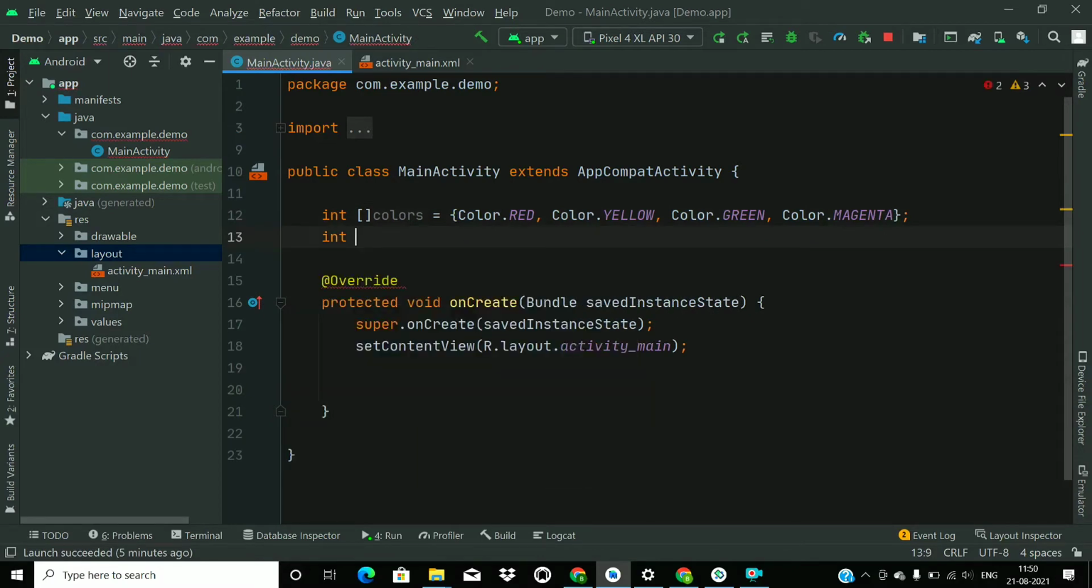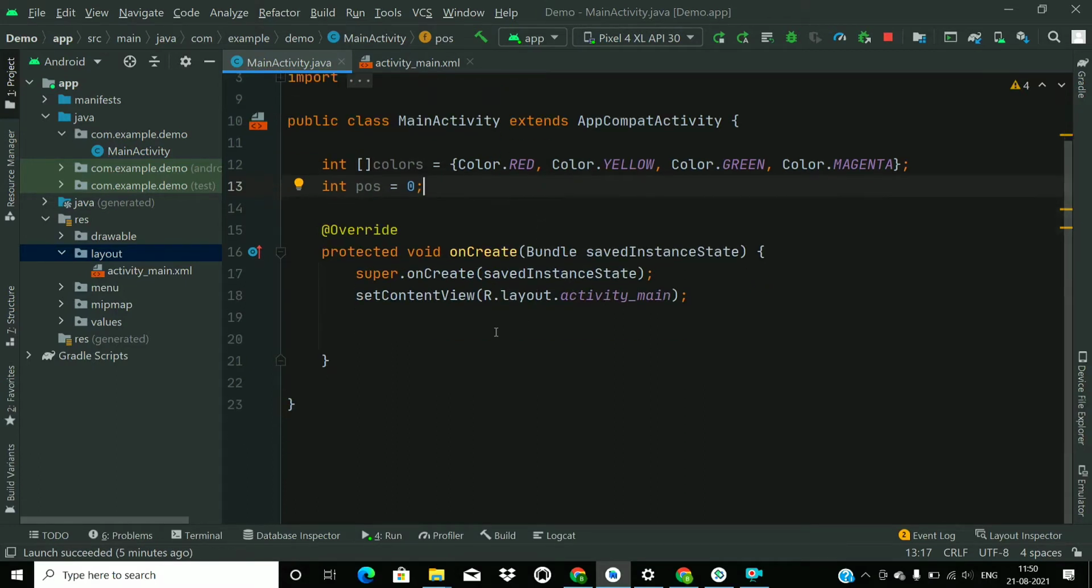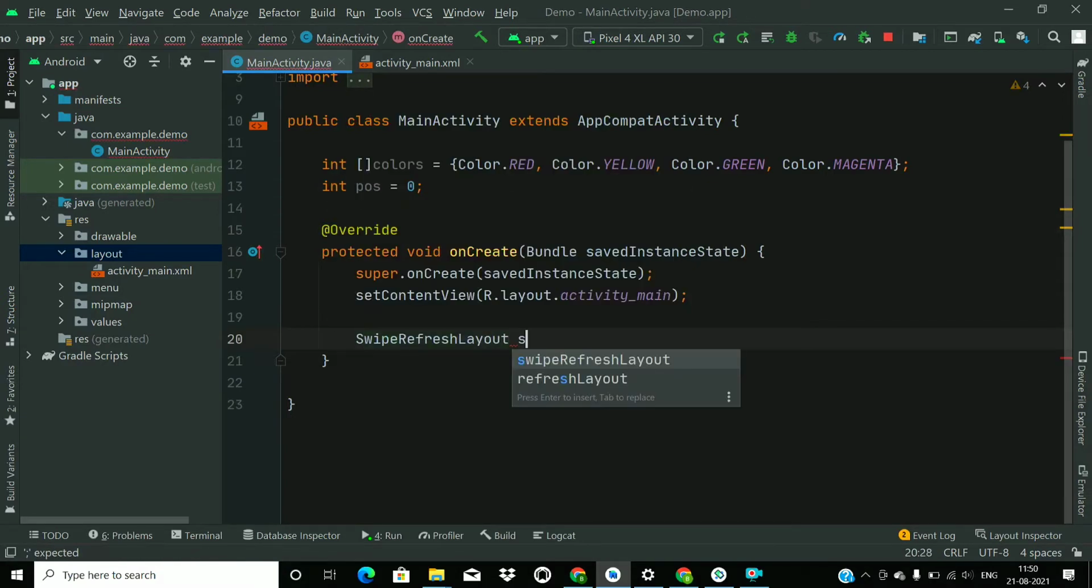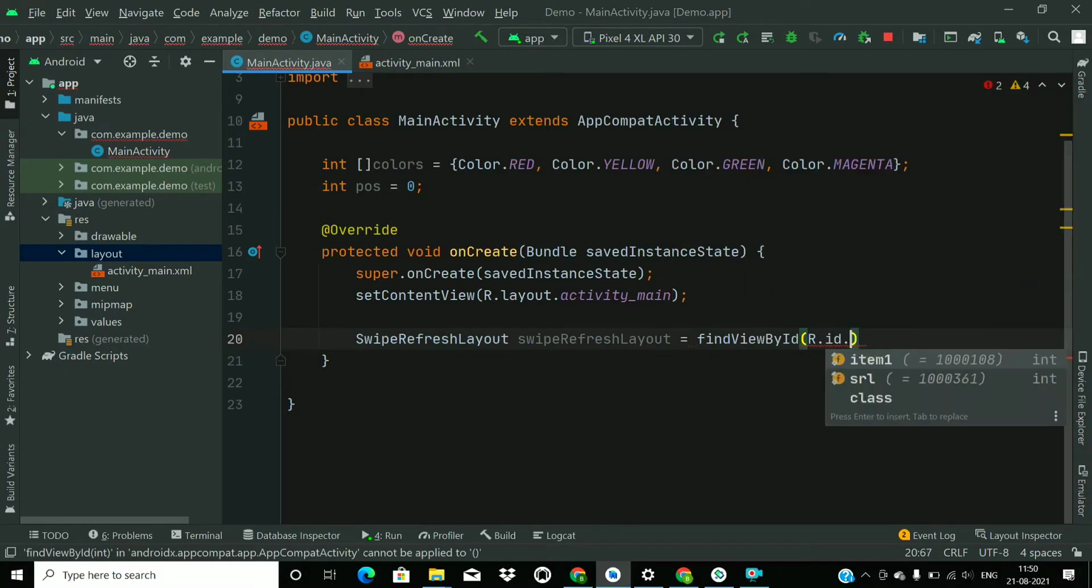We will create an int for the position, so initialize it with 0. Now find the swipe refresh layout view. So SwipeRefreshLayout swipeRefreshLayout equal to findViewById and R.id.srl.